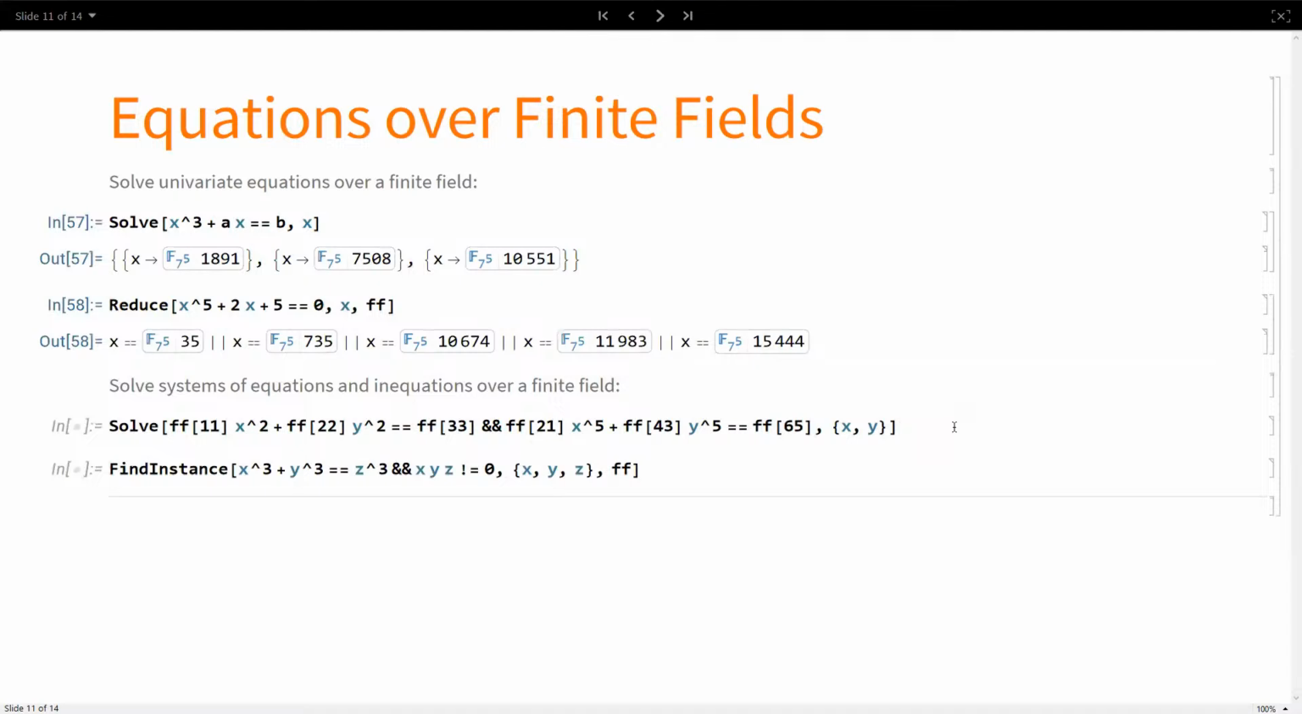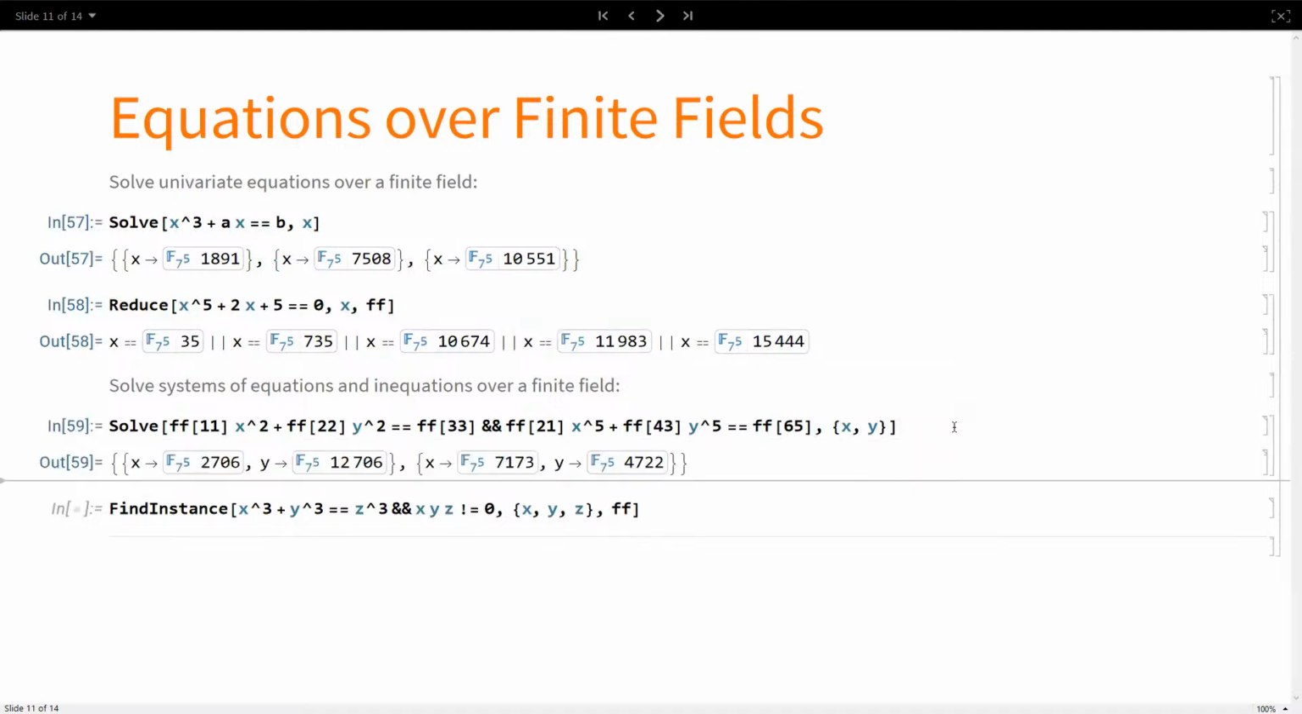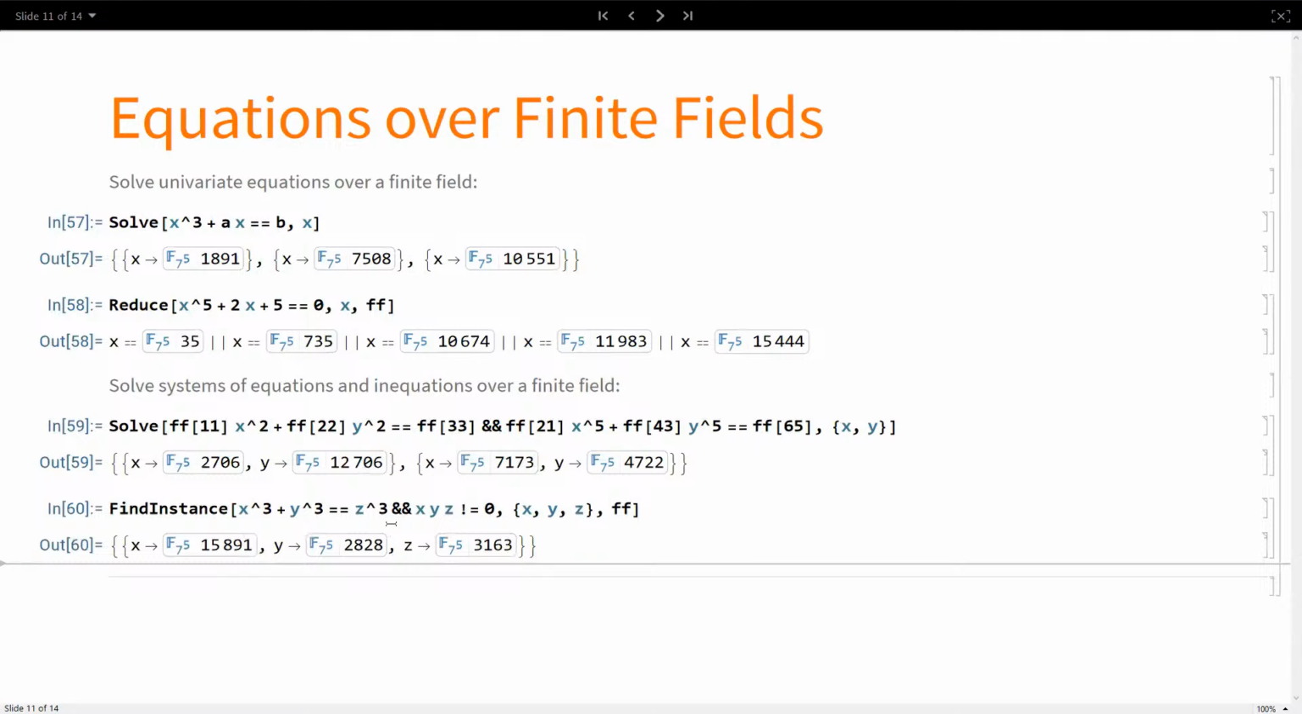And this solves a system of equations over a finite field, and this finds an instance of an equation over finite fields. See, this would not have solutions over complex numbers, but over finite fields it does.